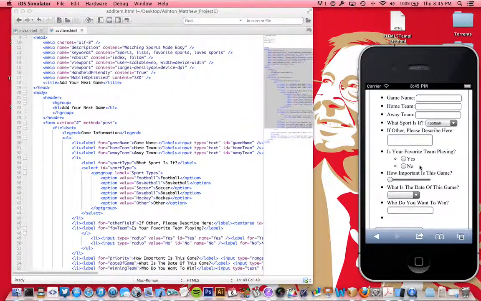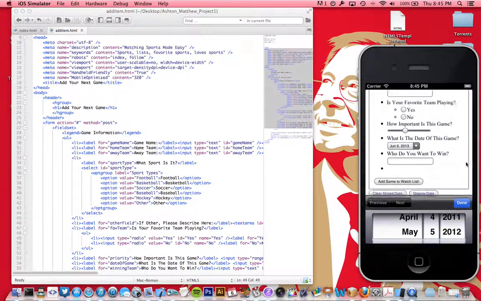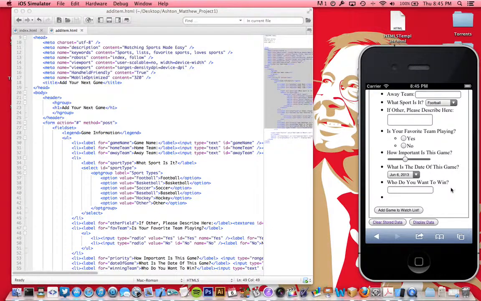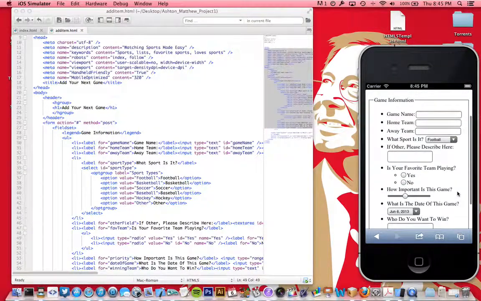Is your favorite team playing? How important is the game? This is where the sidebar comes into play because it sets the priority. What's the date of the game? So you can keep track of which ones are coming on today, tomorrow, and in the future. And of course, who do you want to win? Then you're able to add the game to your list.